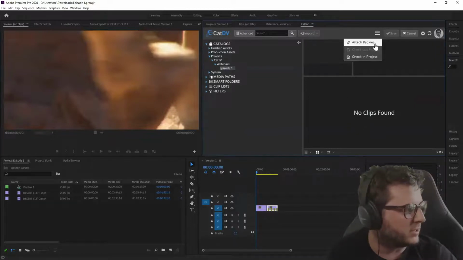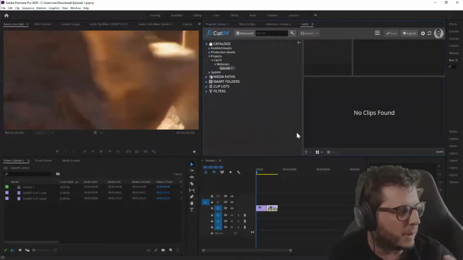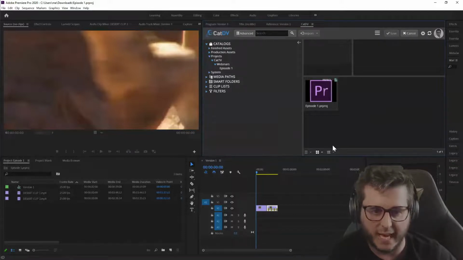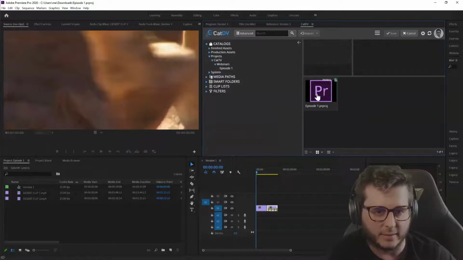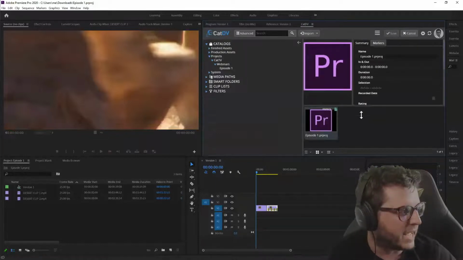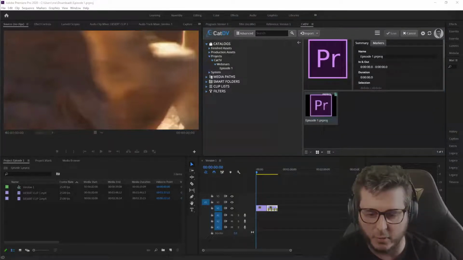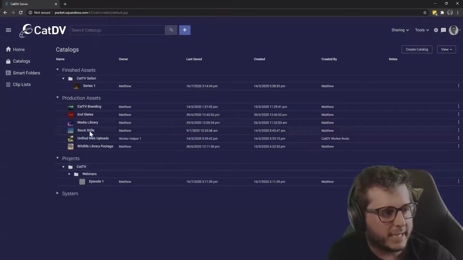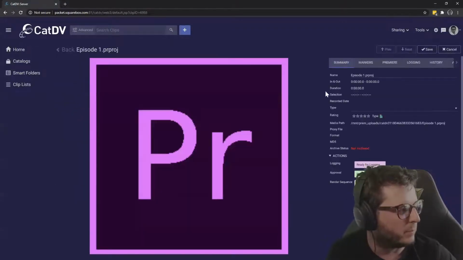So what I can do is check in that project. Premiere is going to save that project file, and then upload that Premiere project file to the CatDV server. Okay, and you'll see it's now appeared in the catalog, and it actually has a path where it uploaded it. So if we swap over to our web client now, you should see in my catalog structure, I've got my projects production group here, I've got episode 1, and I've now got my Premiere project.